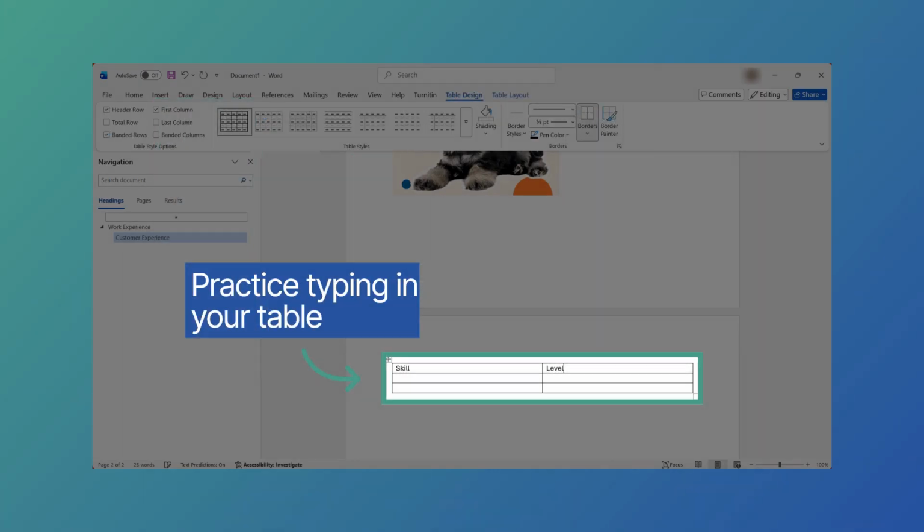Your table appears in the document. Click into the first cell and type Skill, then click into the cell next to it and type Level. You can keep filling in the rows with whatever you'd like to practice.